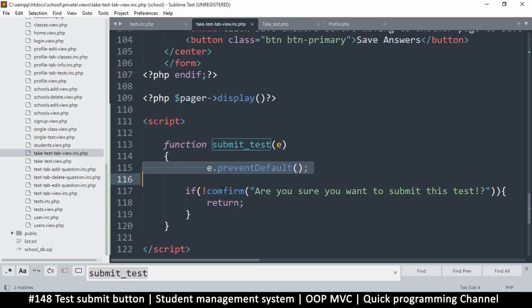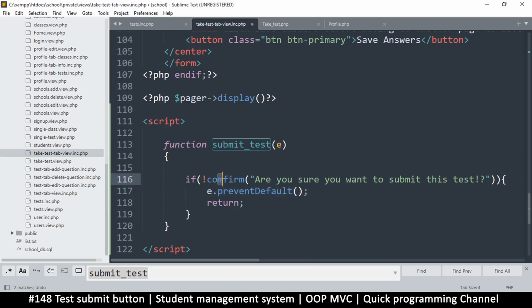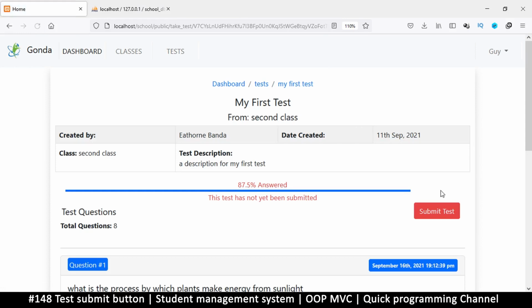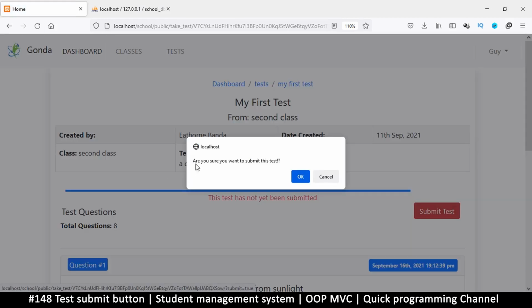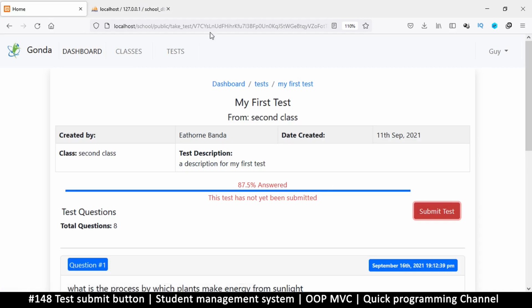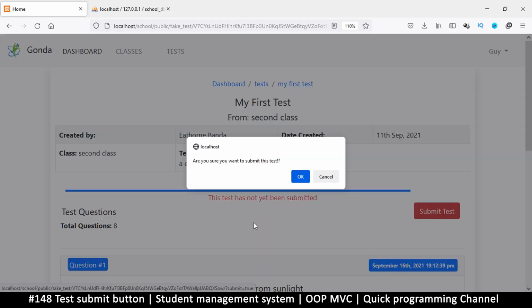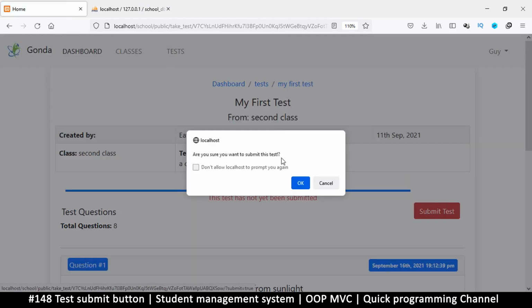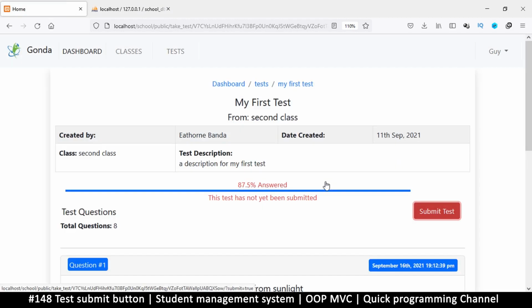Oh, okay. So maybe my bad. Maybe I used M here and should have used N. So wrong function name, I guess. So let's close that. I'm confident things will work now. Then click. There we go. So are you sure you want to submit? If I say cancel, notice the page does not refresh. Click. If I now say OK, the page will refresh.